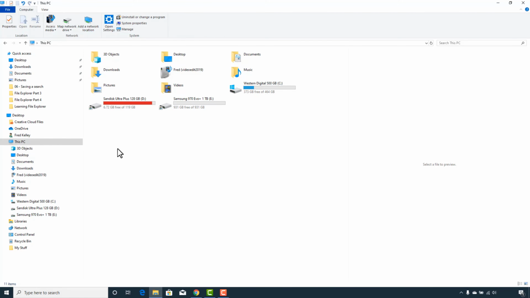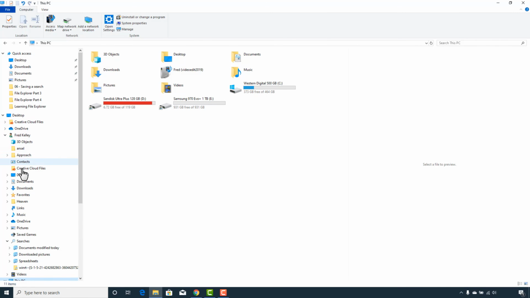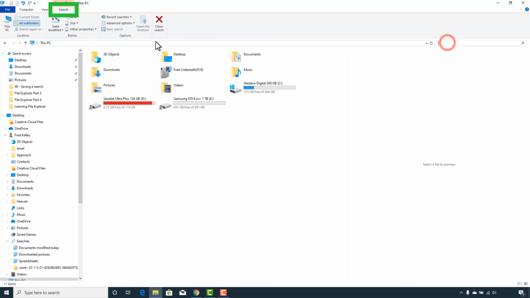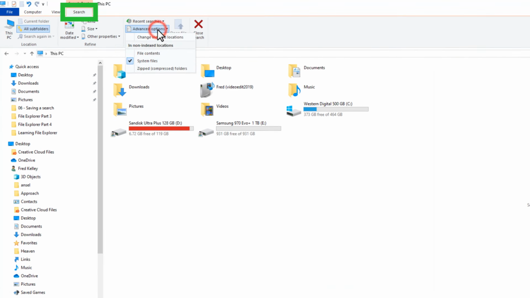By default, Windows is already indexing most of the files in your user folder, but you can add to or subtract from the indexing locations. Click the search box to activate the search ribbon. From the search ribbon, click Advanced Options and click Change Index Locations.